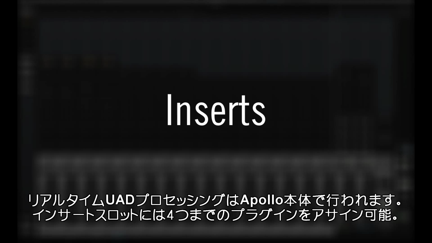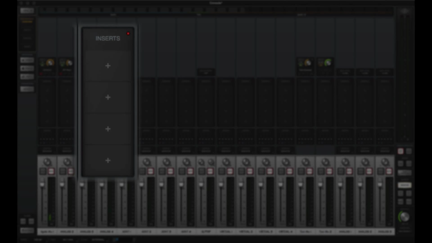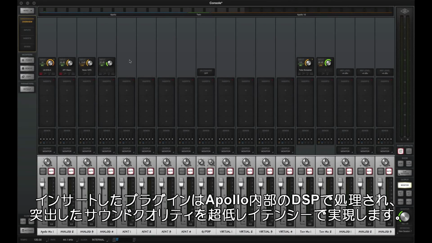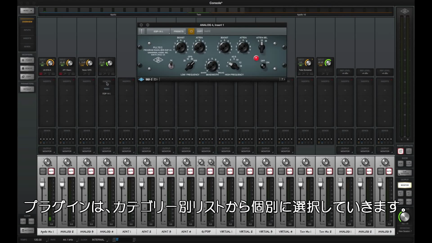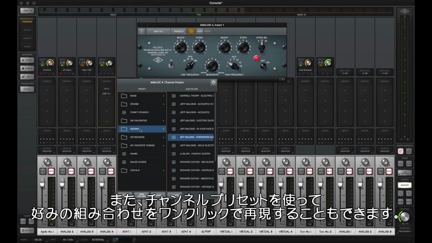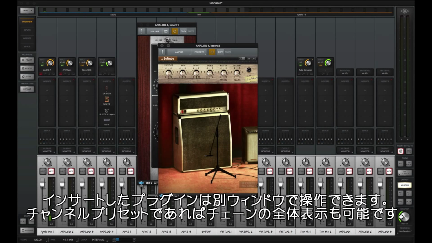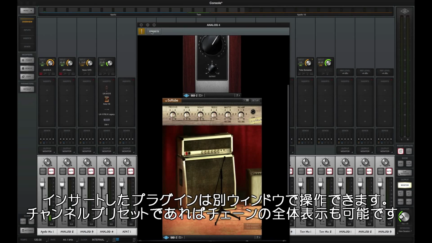Real-time UAD processing is the heart of the Apollo system, so directly below the inputs are 4 UAD plug-in insert slots. Plugins here run on Apollo's built-in DSP to deliver unparalleled sound quality with the lowest possible latency. You can load individual plugins from the categorized lists or use channel presets to load your favorite signal chains in one click. Once loaded, you can view and edit UAD plugins in separate floating windows or access the entire chain as a channel preset.